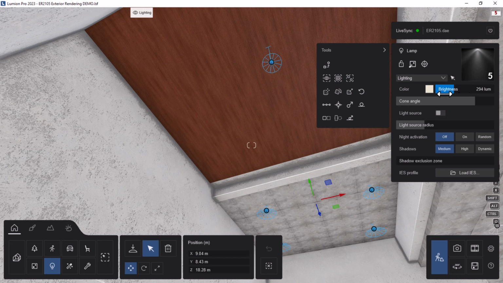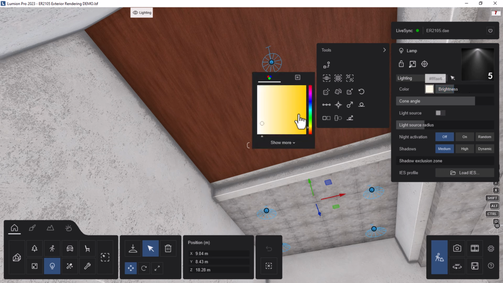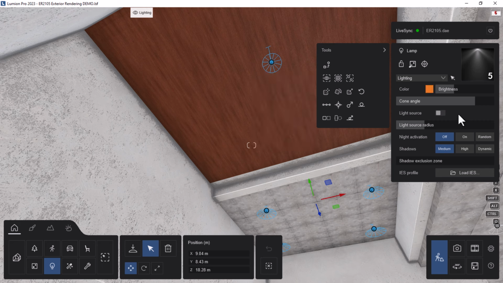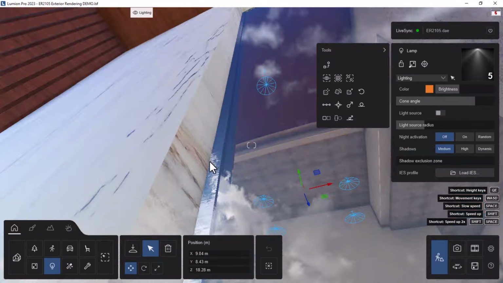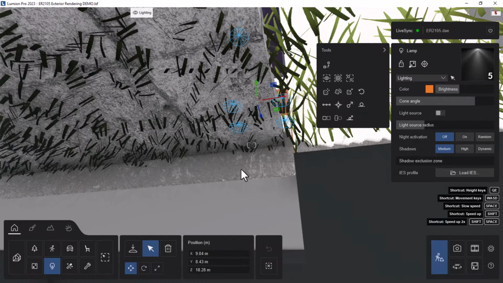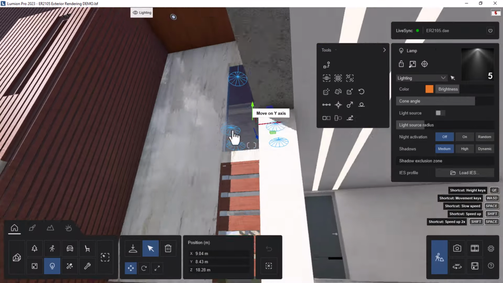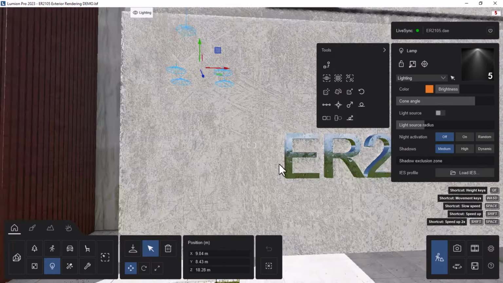What I need to do is to change its temperature color. Just, I think I'll go something orangish. Right, yes, let's go for this. Then we can maybe change the radius, the brightness, whatever we want, but this will be controlled by what's the outcome from the photo mode, right?